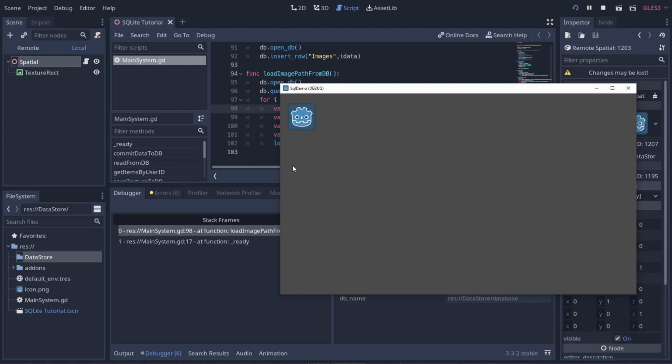So those are two ways to load images from a database into Godot. One is a little bit more efficient, but doesn't throw all the data into the database. And one is more shoving all the data into the database. So it really depends on what you want, but those are two methods. So that's all I have for you guys today.